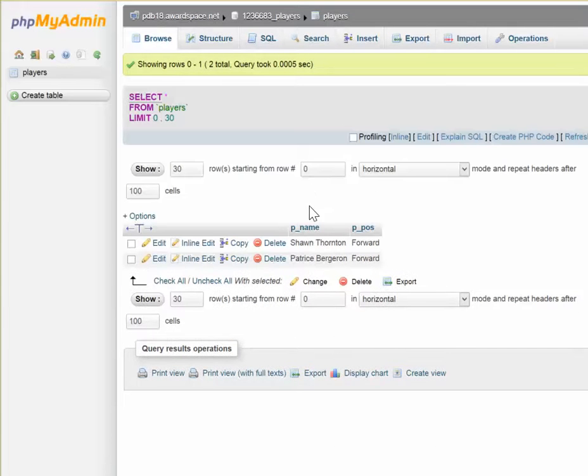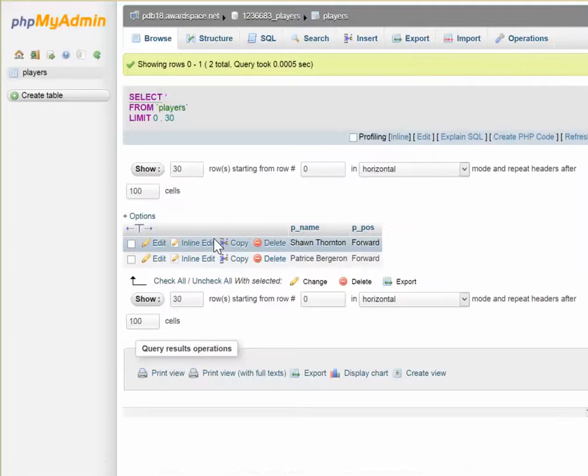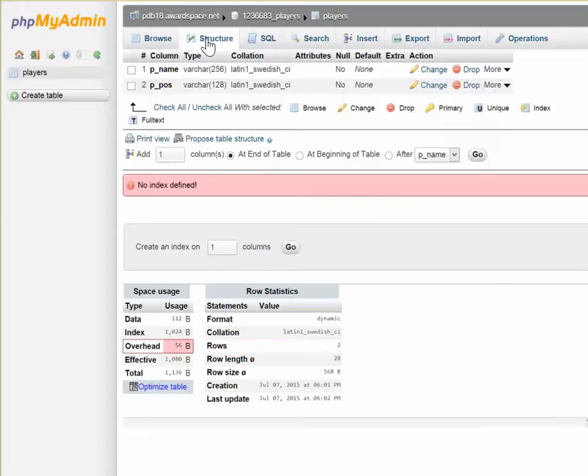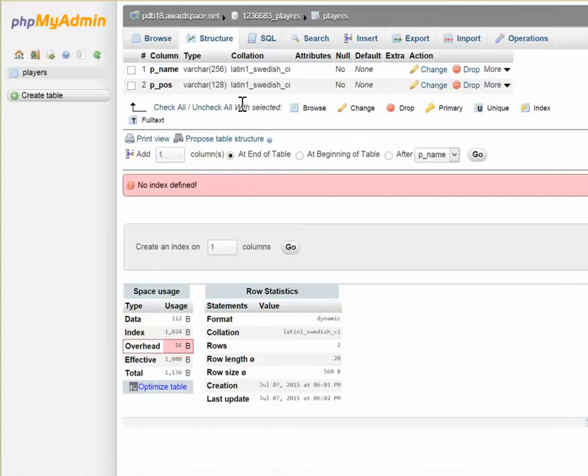By the way, if you want to modify anything, you can edit. If you misspelled something, you can do that here. And then if you want to modify the table, of course, you can do the same thing. You can go to the table structure, and you can modify anything about that. You can also add new columns to it. Just say add one column at the end of the table and click on go.